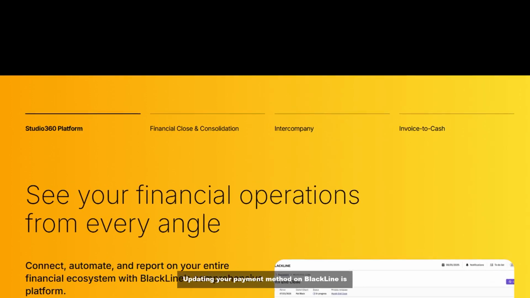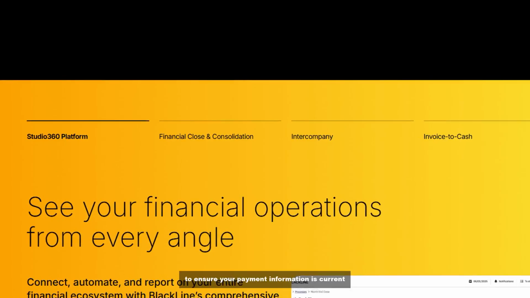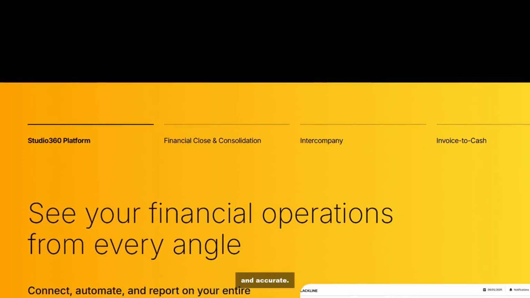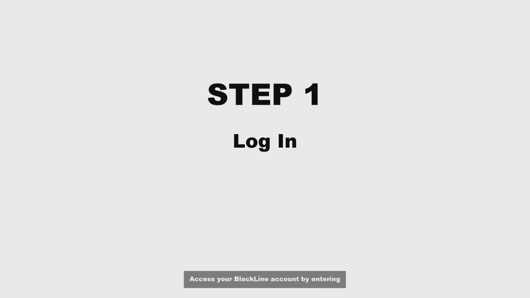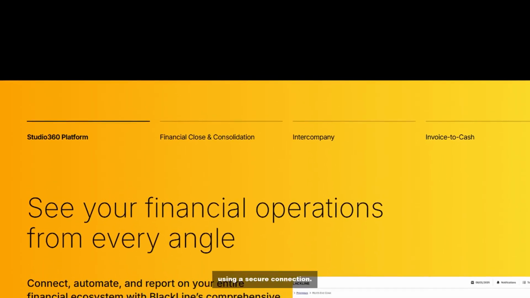Updating your payment method on BlackLine is a straightforward process. Follow these steps to ensure your payment information is current and accurate. Step 1. Log in. Access your BlackLine account by entering your username and password. Make sure you are using a secure connection.